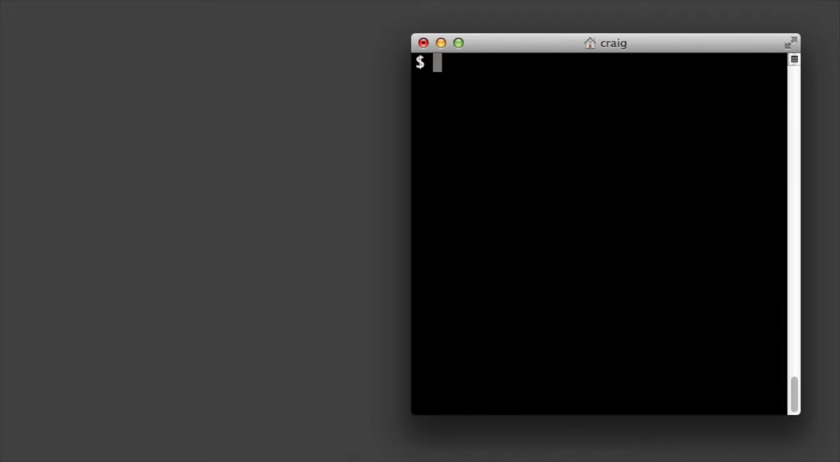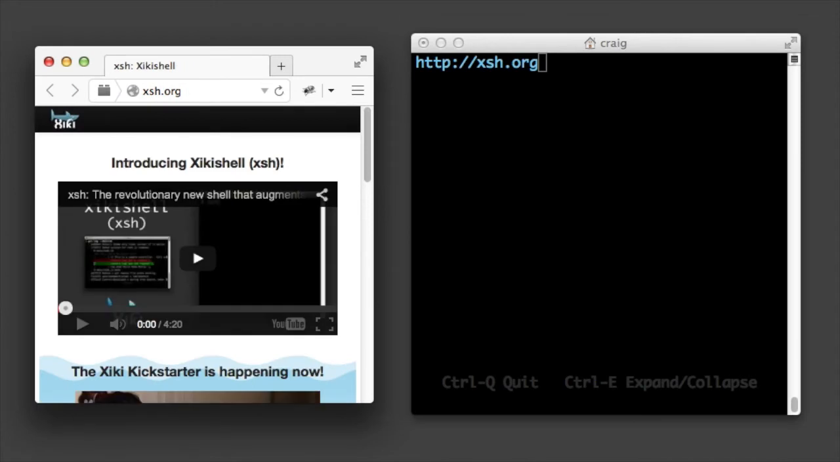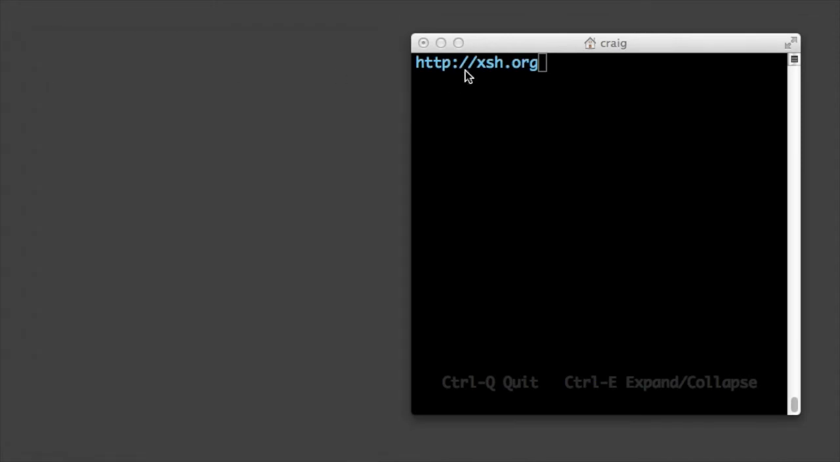So as you can see, it's a friendly command line tool that lets you send text messages and do other things with Twilio. Ziki Shell, or XSH, is all about making it easy to create commands like this. xsh.org is Ziki Shell's homepage.